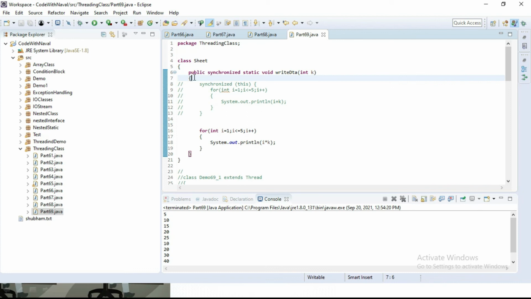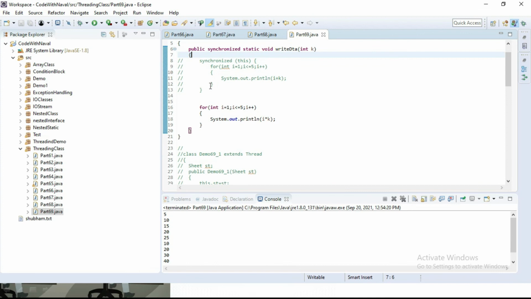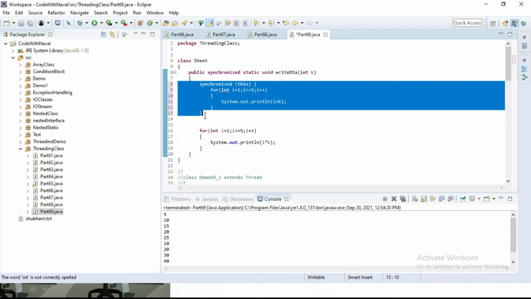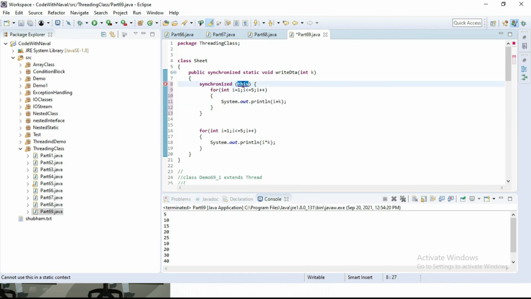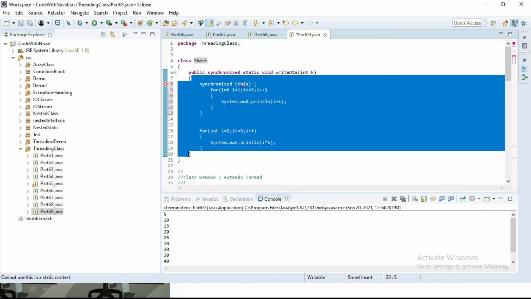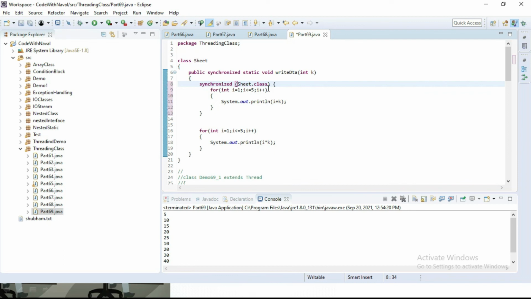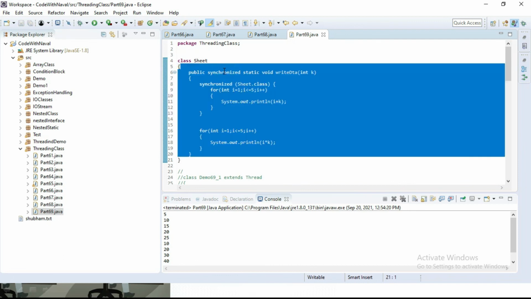Here also we have the same scenario with a synchronized block, same as the object level lock. So how can we do that? I'll simply remove this, because this represents the current object, but here we are applying a lock at the class level. That's why here we need to write the class name directly, class name dot class, and remove this synchronized from the method.